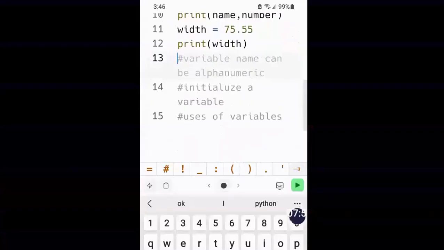So here we did a width, assigned it a decimal value, 75.55, and lo and behold, we just did print width and the output will be printed out. It will display the value that we assigned to the variable width.